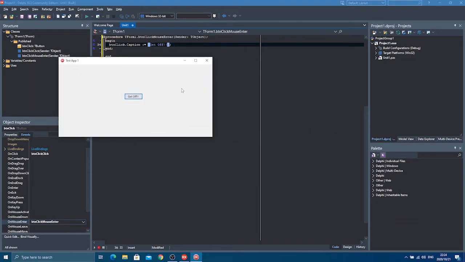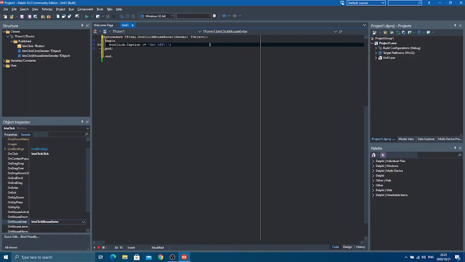When we mouse over, it changes the caption to get off. And when we click on it, we still get hello world. So this was just a simple demonstration of another event that we have access to, as well as how we can programmatically manipulate the properties of objects that are shown on the form.